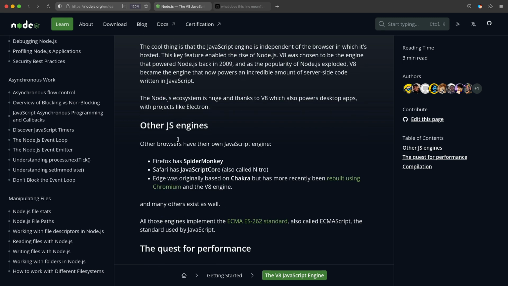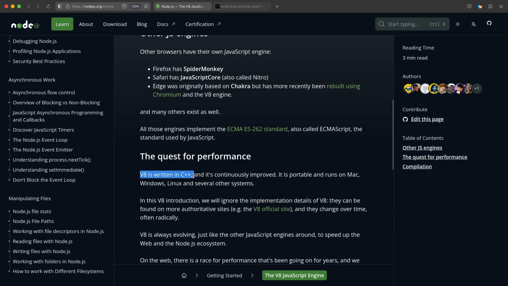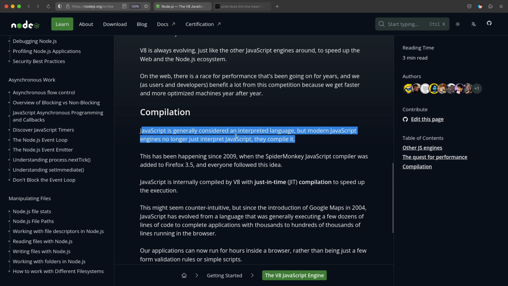Do we have other JavaScript engines? Yes, we do. For example, Firefox has SpiderMonkey. Safari has JavaScriptCore, which is also known as Nitro. Microsoft Edge also runs on the V8 engine, so Chrome and Microsoft Edge have the same JavaScript engine, that is V8. And V8 is written in C++. So if someone asks you, which they shouldn't, in which language V8 is written, it is written in C++.